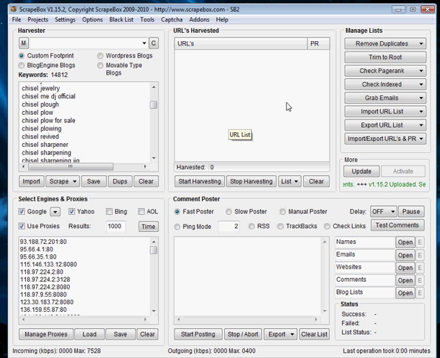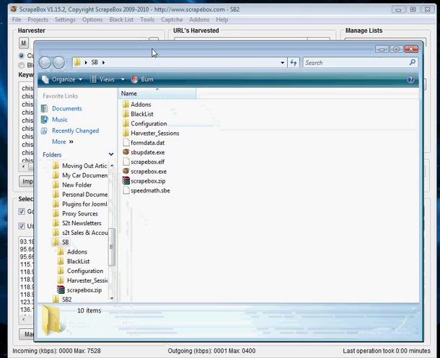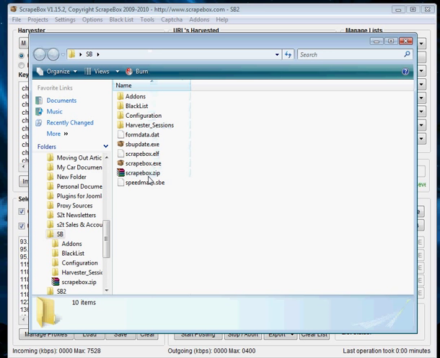Well, Scrapebox has actually got a system where that can happen. Now, I've got my Scrapebox application saved into a particular folder, which I call Scrapebox on my desktop, or SB. And you unzip Scrapebox when you install it into this folder, and it just creates all these other folders and data files and whatnot.